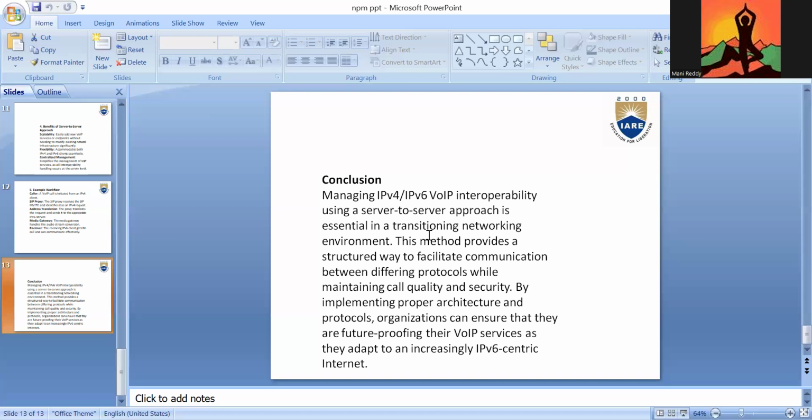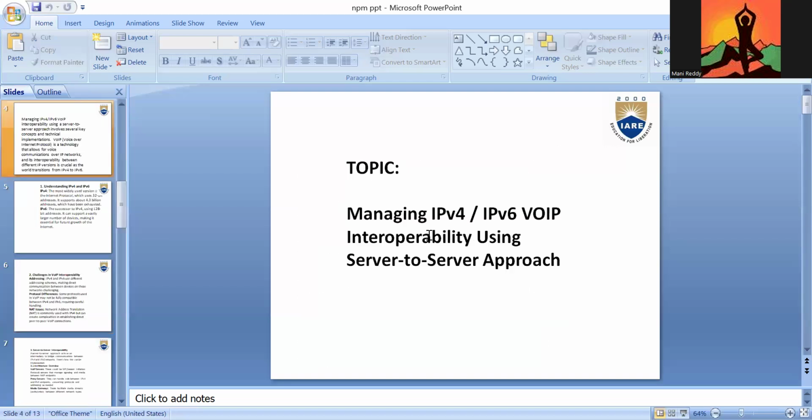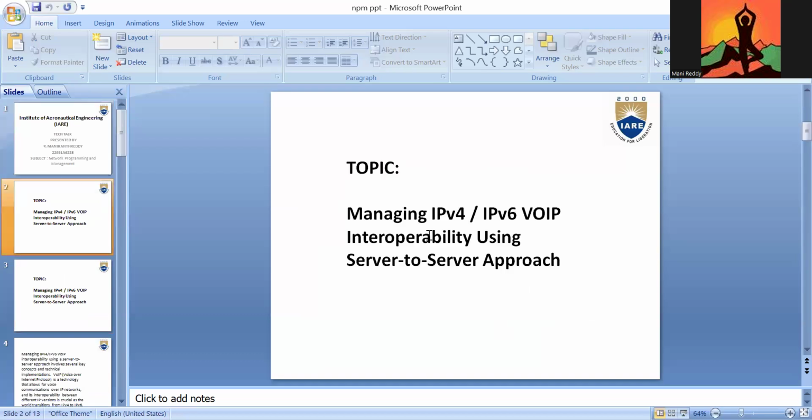I think this is everything about the IPv6 and IPv4 versions for this NPM topic. The topic is managing IPv4 and IPv6 VoIP interoperability using a server-to-server approach.